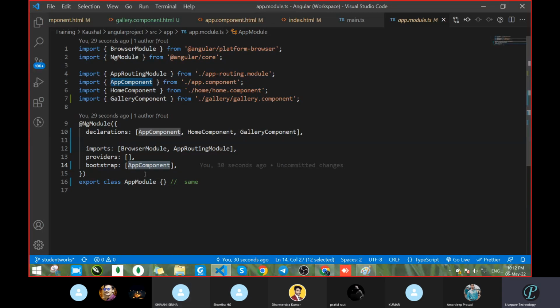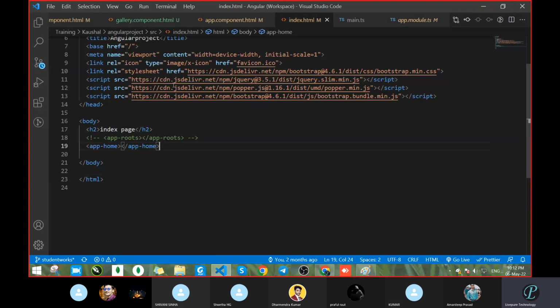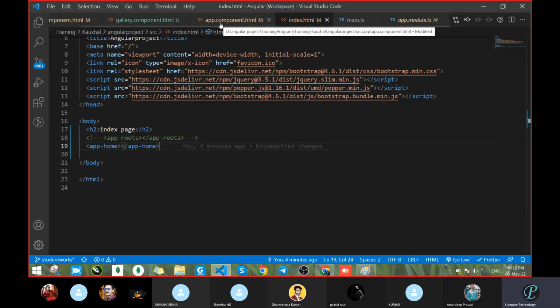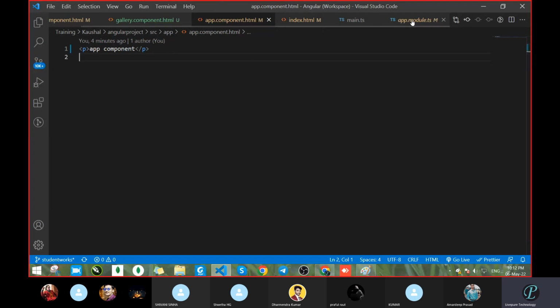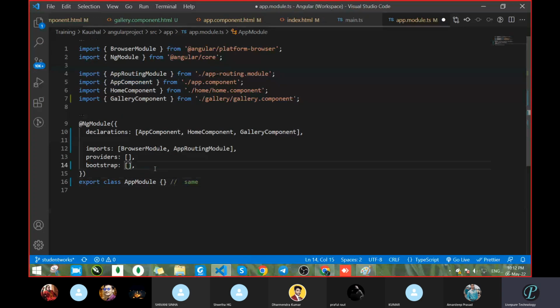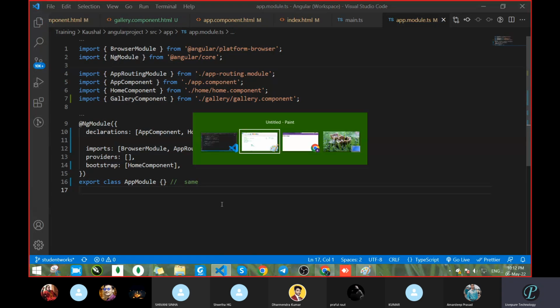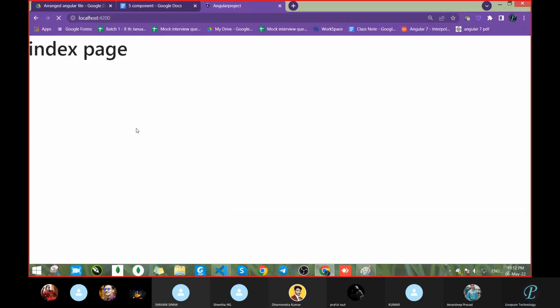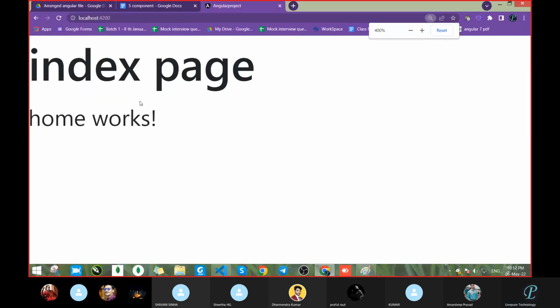Don't worry. So which one do we want? We want to load app home. Correct. So where is the app module? In the bootstrap, previously we were loading app component. Now remove app component. What do we want? I want home component. Copy the home component and paste it in the bootstrap. Fine. Now save and check the browser whether we got it or not. What happened? We got home.